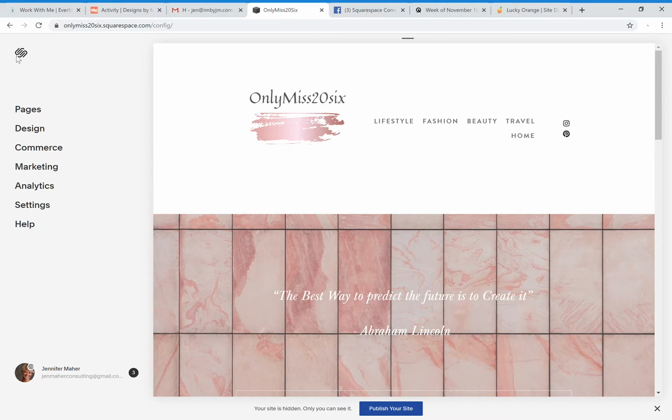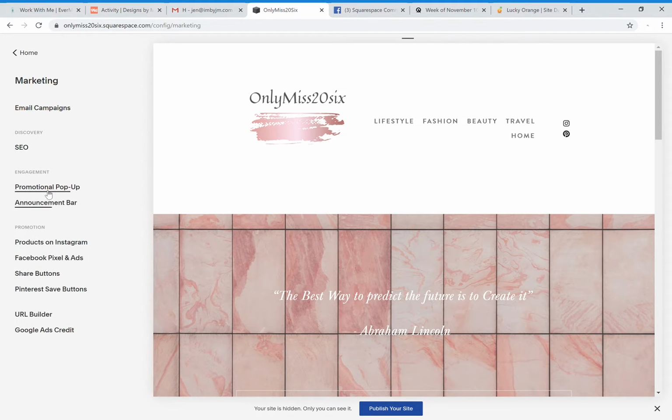Okay, let's get your Squarespace Marketing Pop Up set up for you. So what you're going to do first is you're going to be in the back end of your admin area for your Squarespace site. You're going to click on Marketing. Before you jump right into the promotional pop-up, though, I want you to think about what you're going to be doing with this promotional pop-up.